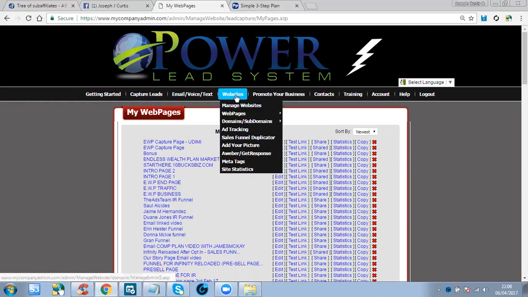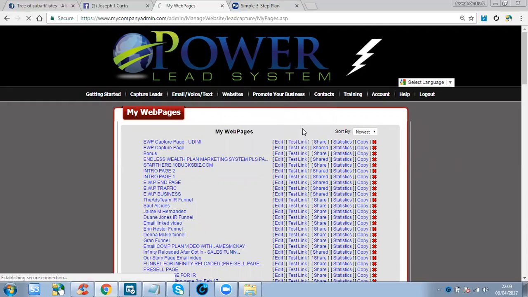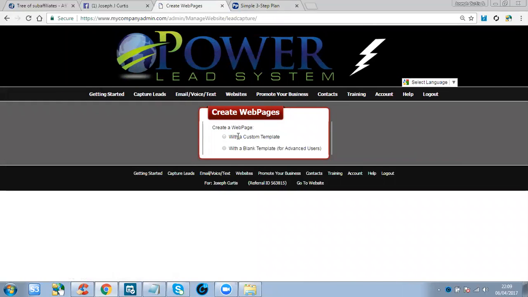So the first thing you do is go to websites, go down to web pages, and go to create web pages. You click on that, and then it's going to ask whether you want a custom template or a blank template. Now, I'm not very skilled with code, I have to admit. I know a few little things, so I can change the font colors, that kind of small work on the code, but in no way, shape or form could I create my own capture page with code. And like I said, this is why I love PLS, because you don't have to know code.